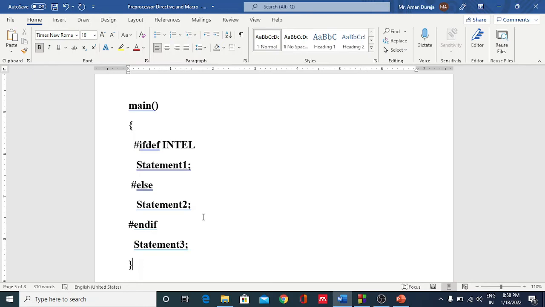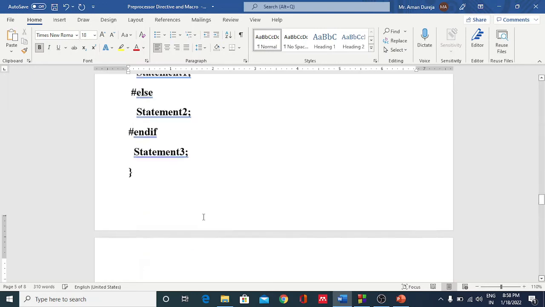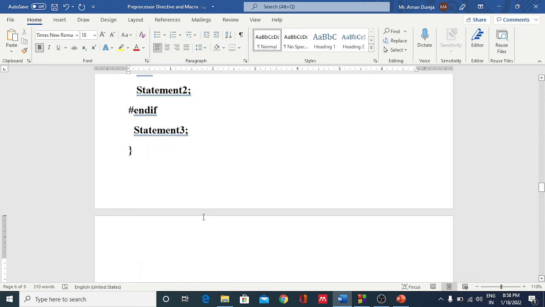Okay, so it behaves generally like an ordinary if-else control statement of the C language. So this was all about conditional compilation. Now we are moving on to another most important topic. Actually, we have a number of directives we can use.